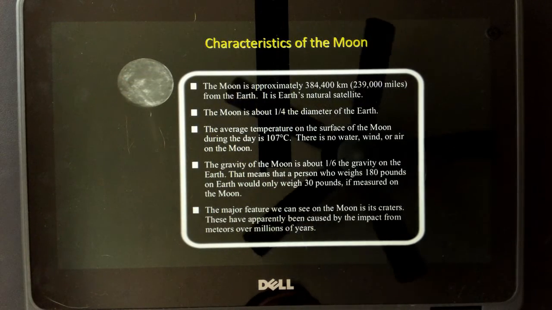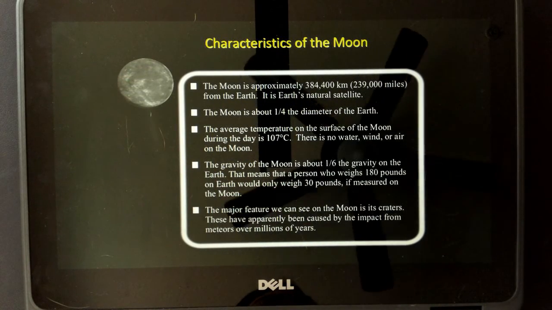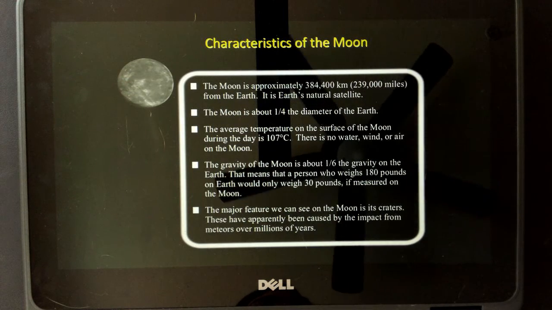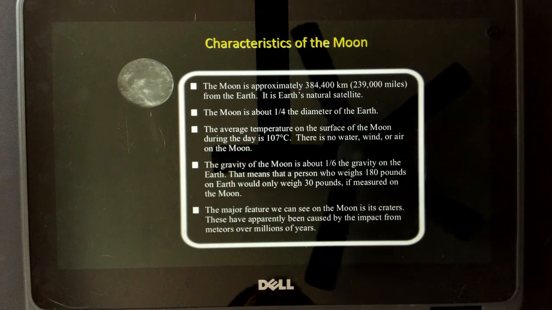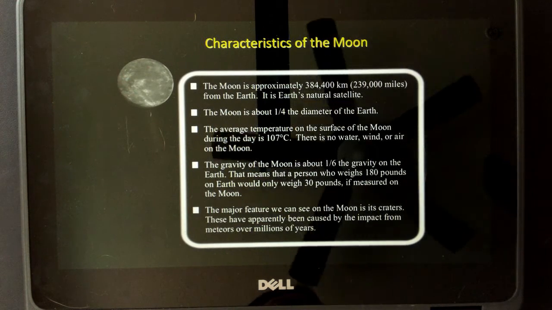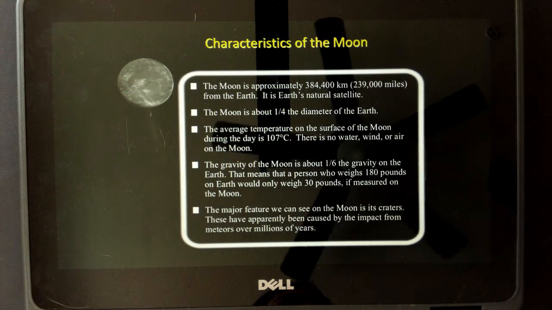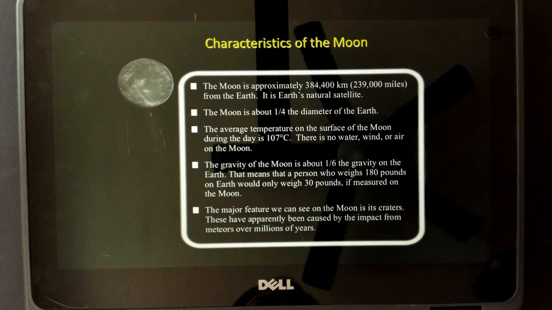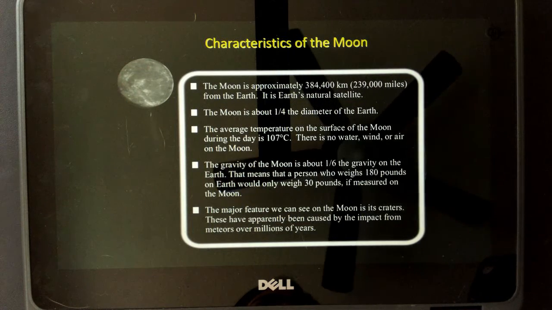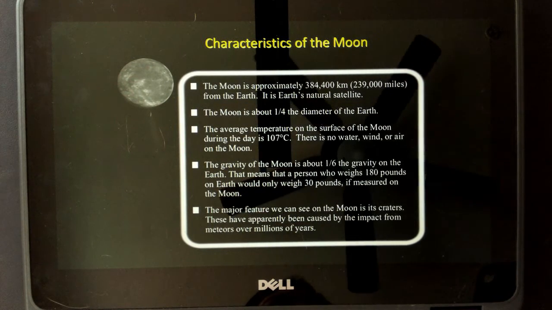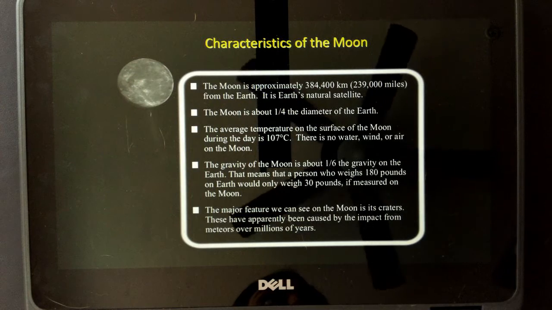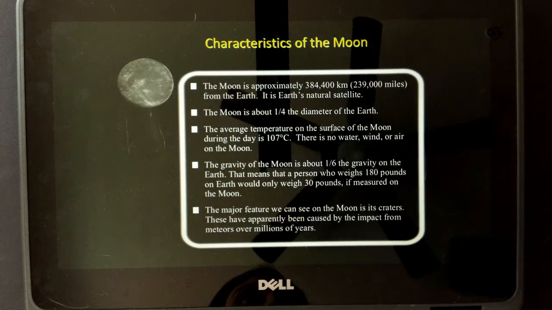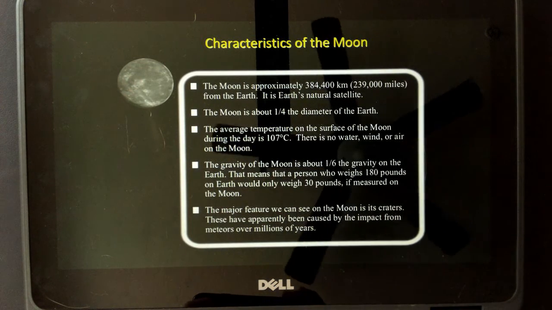So the average temperature on the surface of the moon during the day is 170 degrees Celsius. There's no water, wind, or air on the moon. The gravity of the moon is about 1/6 the gravity on the Earth. That means that a person who weighs 180 pounds on Earth would only weigh 30 pounds if measured on the moon. Okay? And then the major feature we can see on the moon is its craters. These have apparently been caused by the impact from meteors over millions of years.